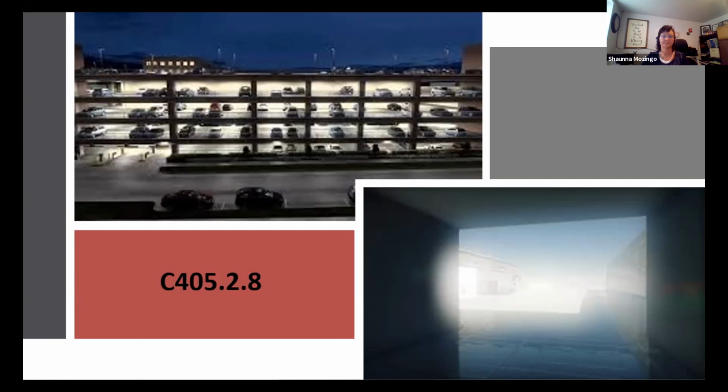And then any powered luminaires within 20 feet of the perimeter wall. So from the perimeter wall 20 feet in, power to luminaires within 20 feet of the perimeter wall openings must automatically reduce in response to daylight by 50%.